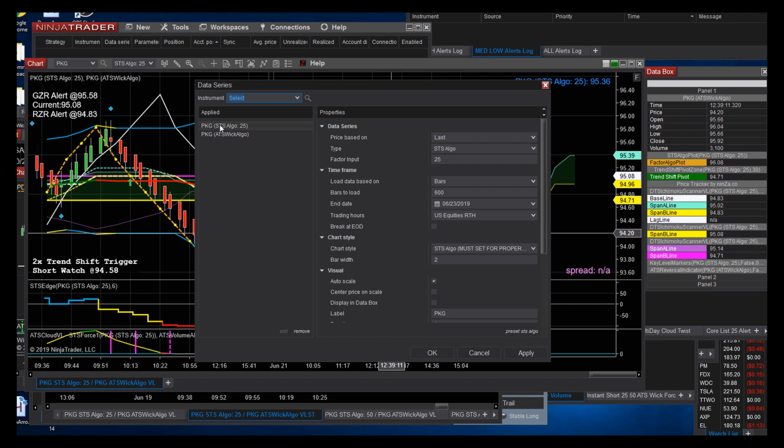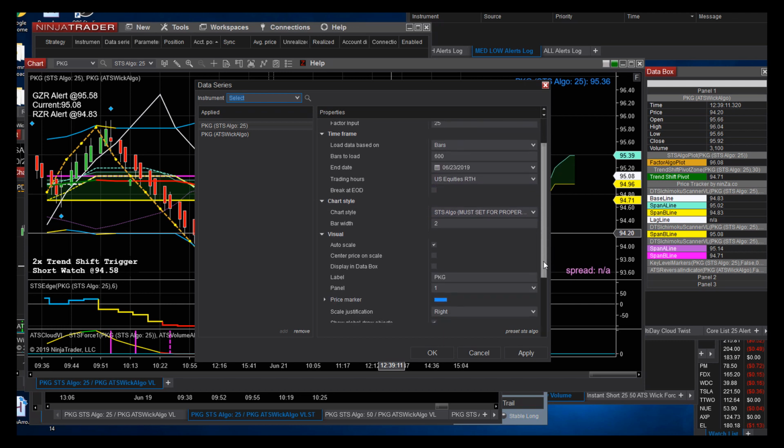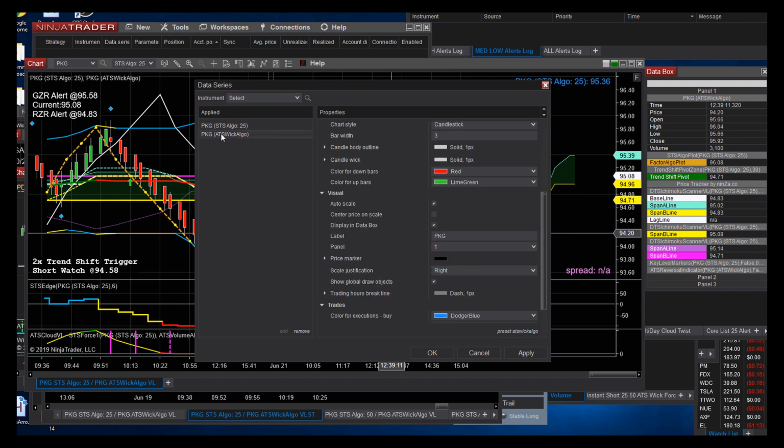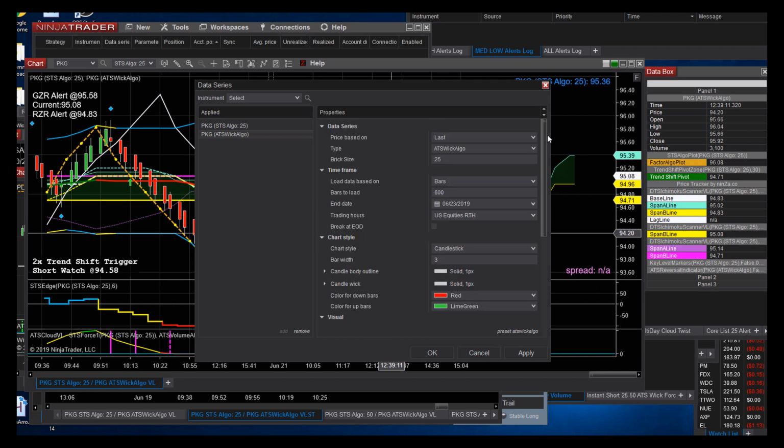Okay, we've got to have STSAlgo loaded, 25, 600 bars, regular trading hours. This will default. Make sure it's in there. And auto scale's fine. Go to the bottom, do not plot. Then you add your other STS wick. You're going to show this 600 bars as well.